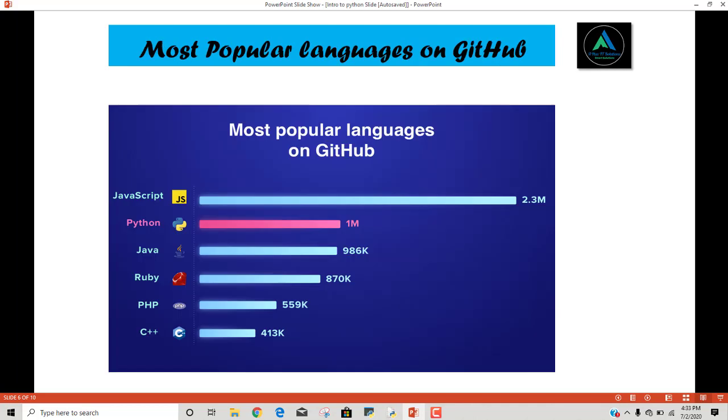So let's look at the GitHub statistical report of the most popular programming languages on GitHub. You can see that on top we have JavaScript with 2.3 million projects on GitHub, and in second position we have Python with about 1 million projects on GitHub. So you can estimate how popular Python is.